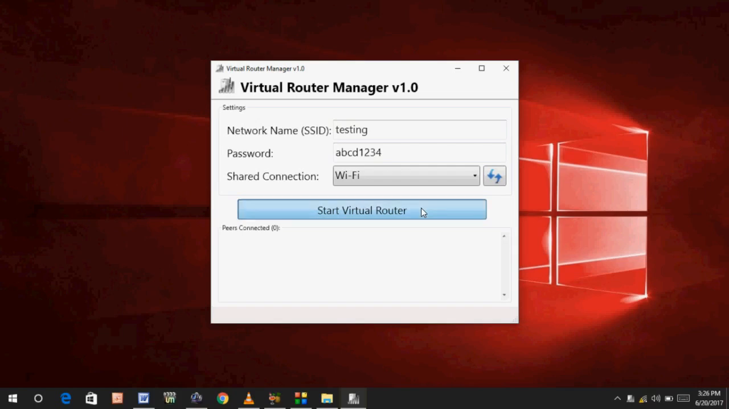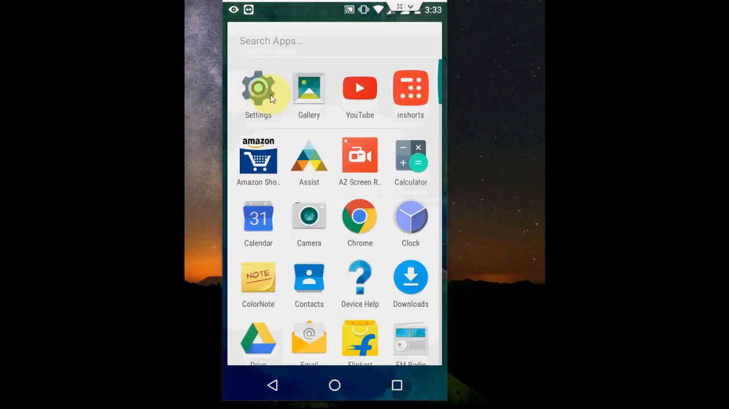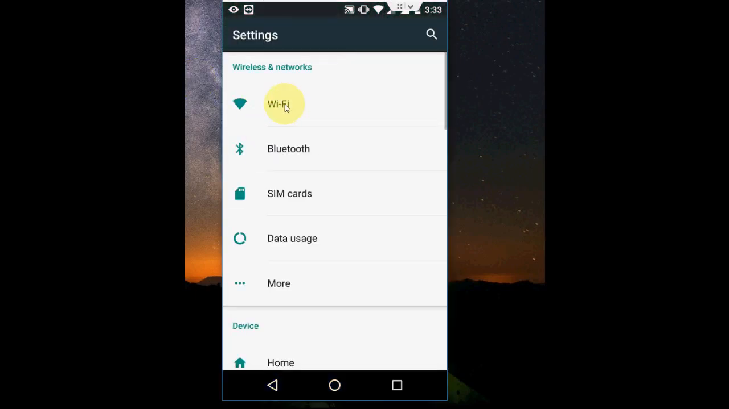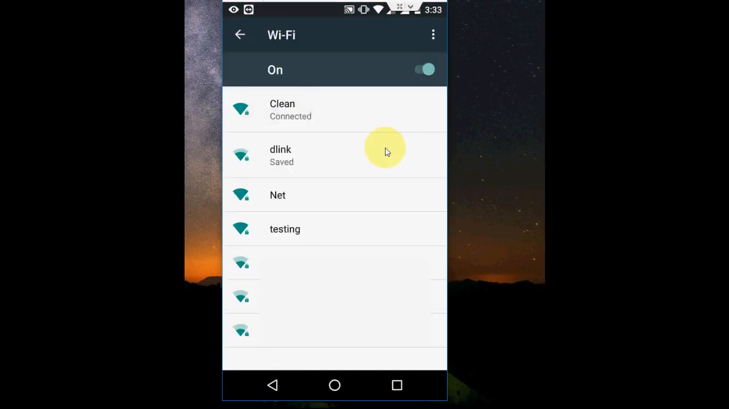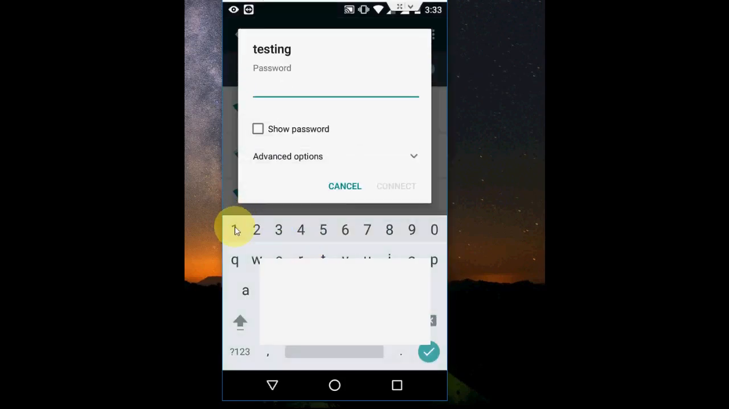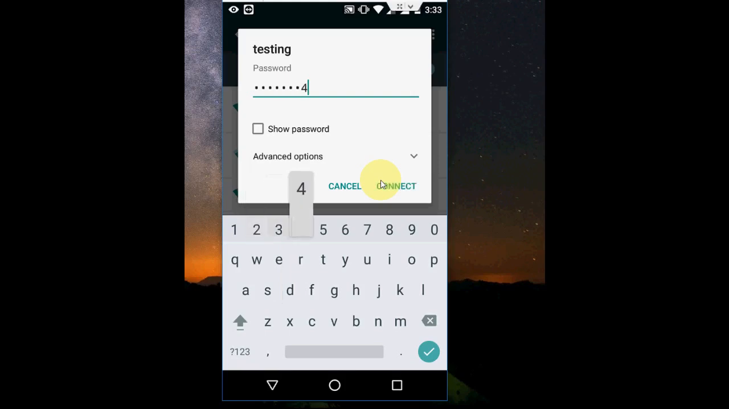That's it. Now you are good to go. Your hotspot is ready. On your phone or any device, just go to Settings, go to Wi-Fi, and search for this network, like testing. I got testing. Tap on this, enter the same password which you have given on the router, and connect. That's it. Now you can enjoy internet from your laptop.